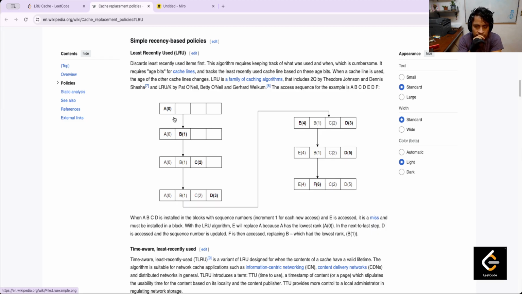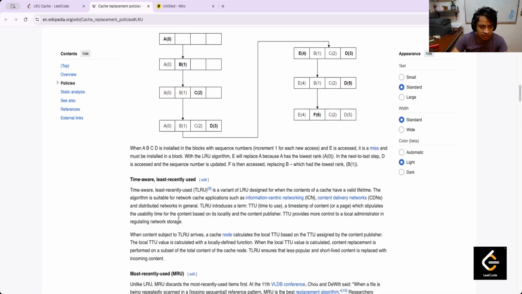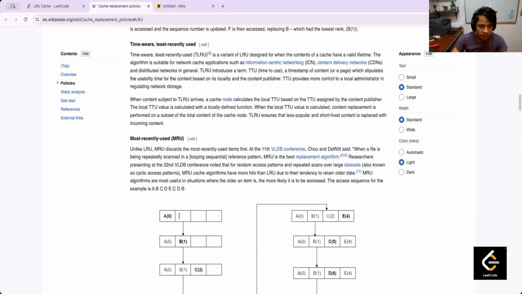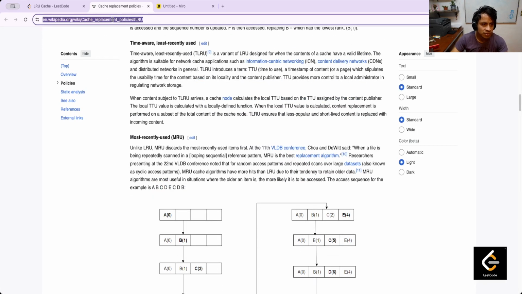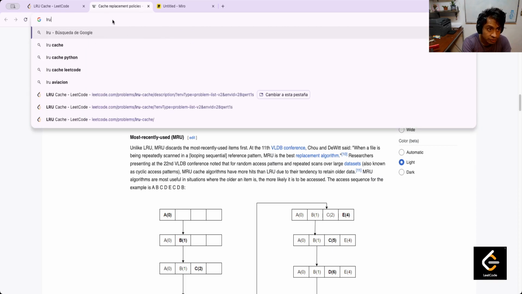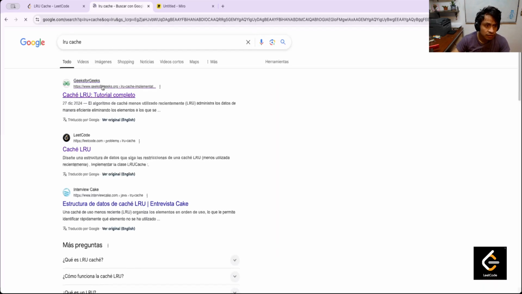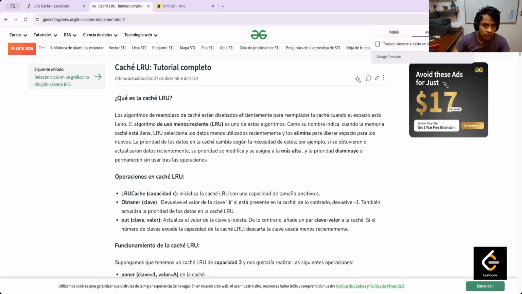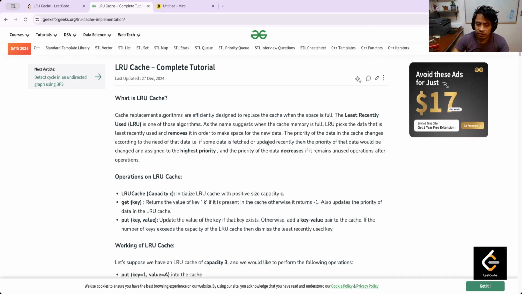But in this case, for example, what happens when I only add a new element? Automatically it has the most recent. Yeah, I think that is this. Let me check, because maybe I am confusing this algorithm with another LRU. Sorry, translate to Spanish.